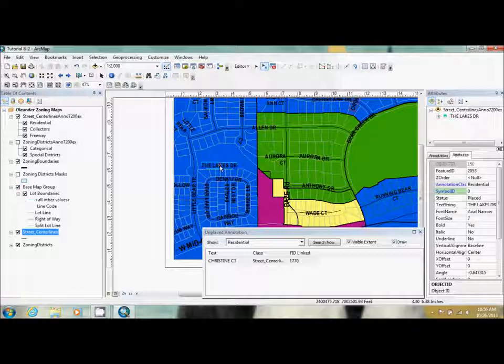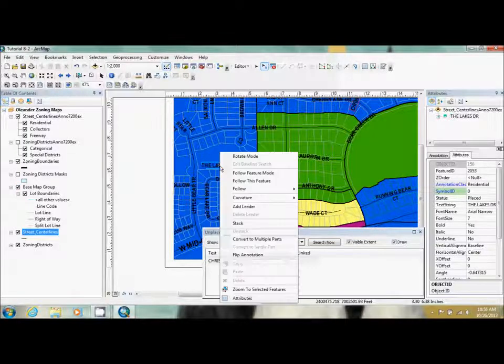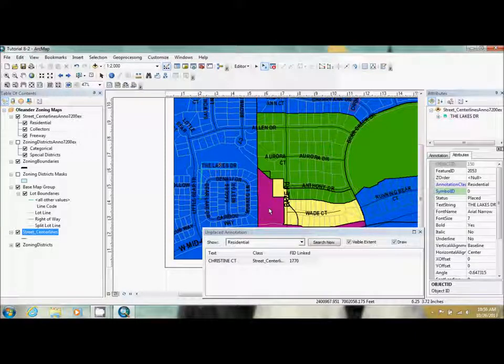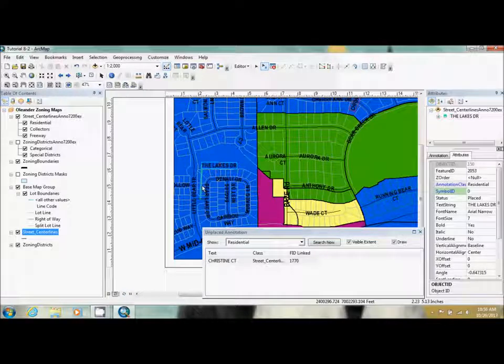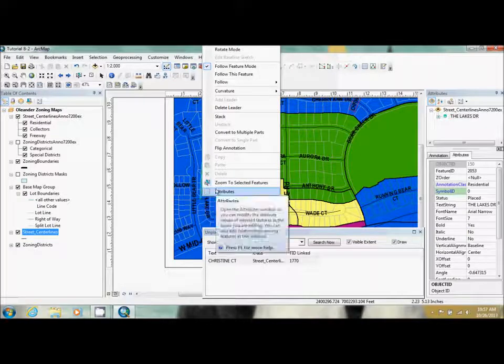Then they want us to right-click it and add a leader. Now, it doesn't look very pretty, but sometimes it's very necessary. Let's clear our selection. As you can see, it put a line pointing from the street to the name. Pretty sure there's a way, they don't really tell you how to change the name or the color of the leader. Maybe in attributes.